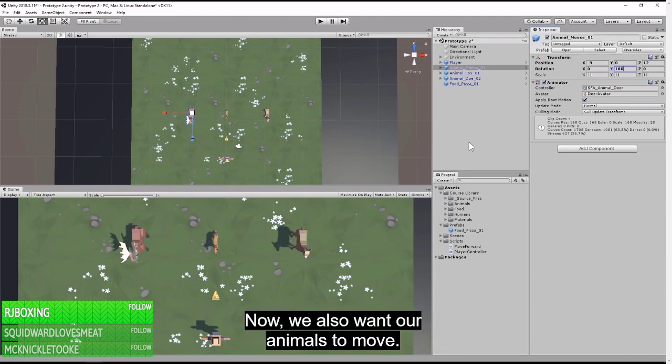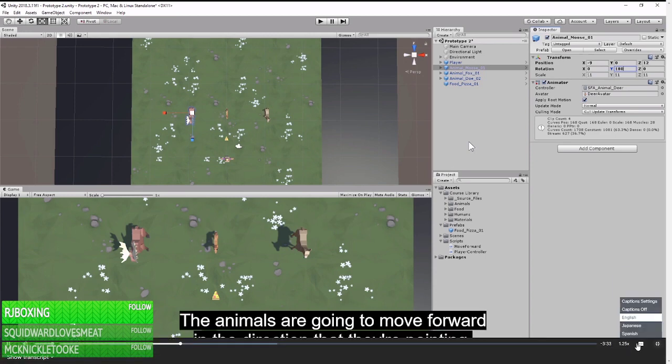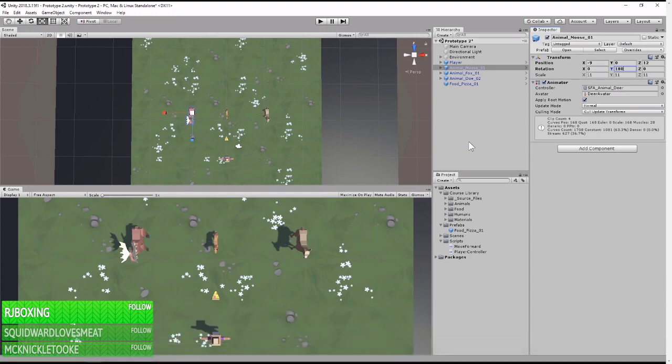Now, we also want our animals to move. Luckily, we've already made that script, so there's no point in making that script again because it's just going to do the same thing. The animals are just going to move forward in the direction that they're pointing. So we're going to add this script onto these animals.